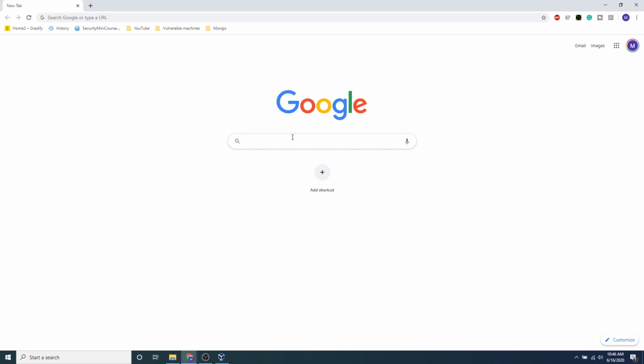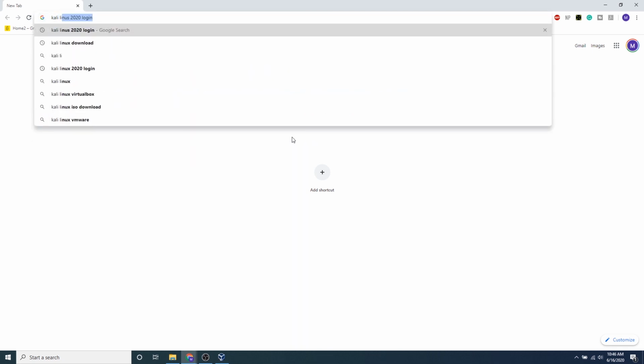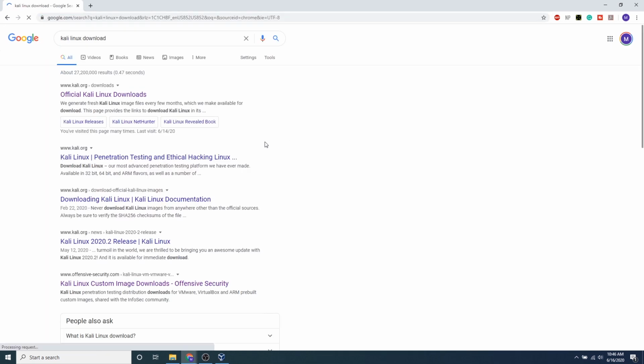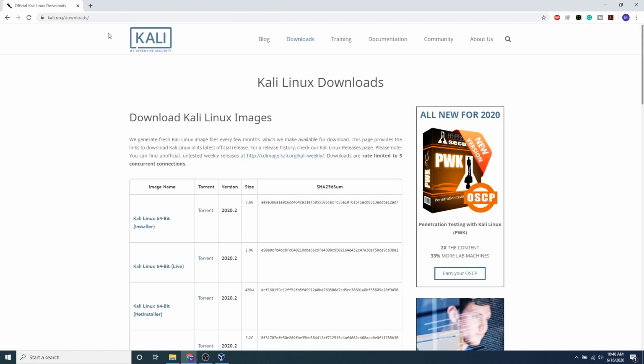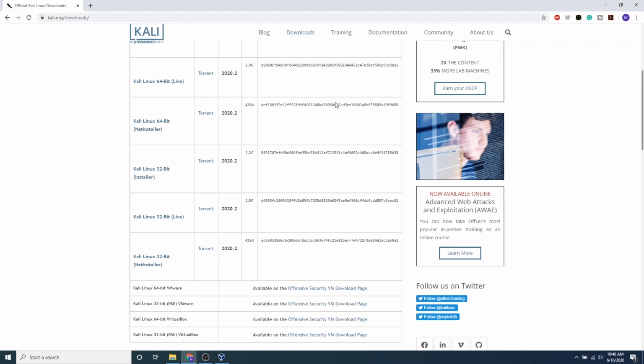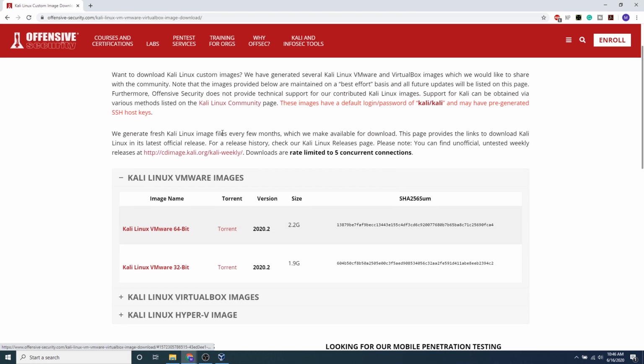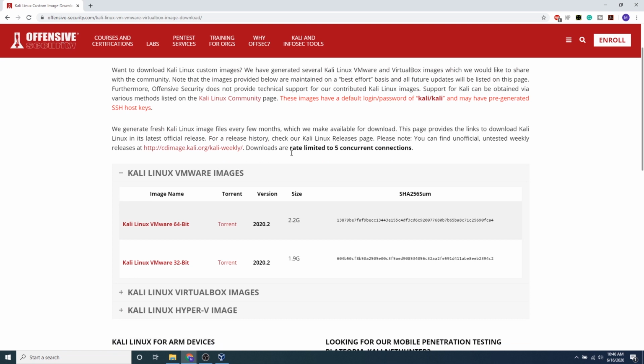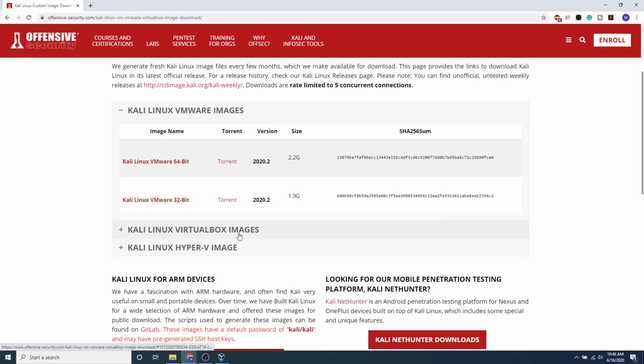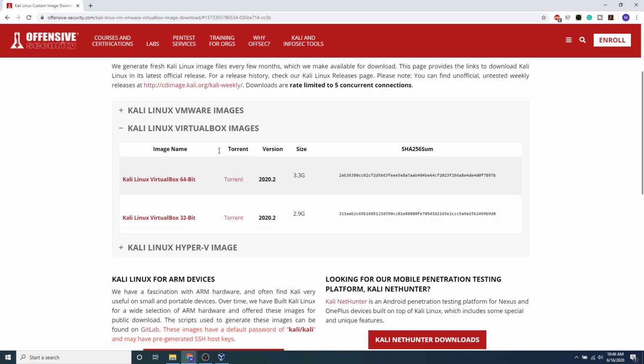this lab. So if you go to Google and type in Kali Linux download, we can click the first link and it'll take us to the official kali.org website. So if you scroll down, and since we have VirtualBox set up, we want to be downloading the VirtualBox image. So if you scroll down, we're now at the offensive security page, and make sure to click the Kali Linux VirtualBox image, the second tab.